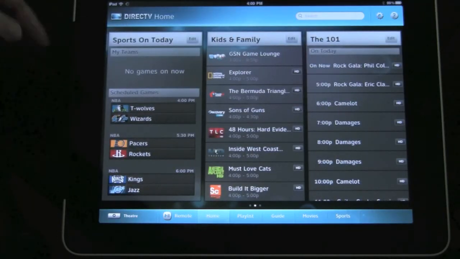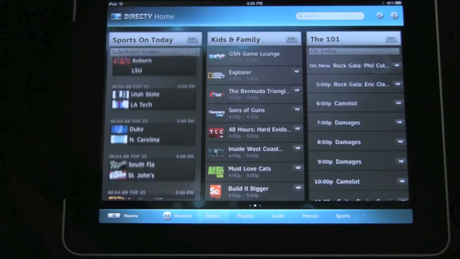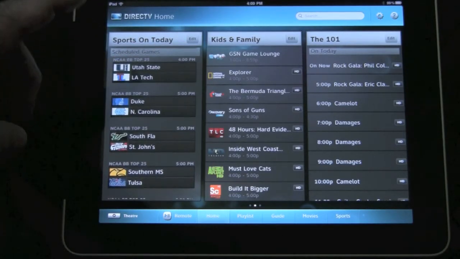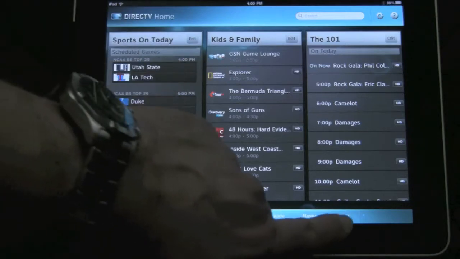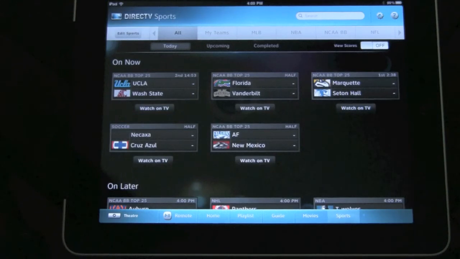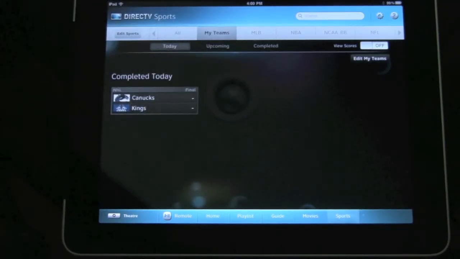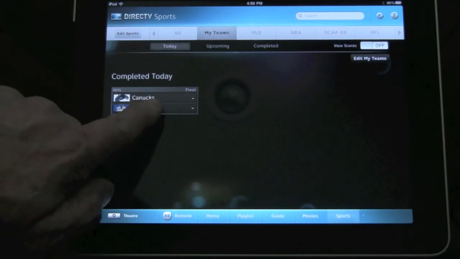The sports on today tells you if there's any games on, but here you can see what all the sports are on today. One of the nice things is they have down in the bottom here a sports section. So I'm going to jump all over the application here. Here's the sports that are available today. Let's go to My Teams, which is right here. If any of my teams are playing, it'll show up here, whether it's on today or later, and if it's currently on or later in the day. So here we have the Kings playing the Canucks.